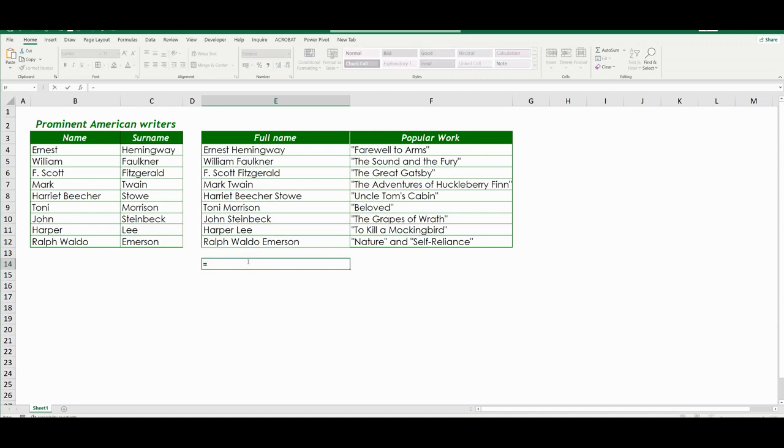Okay. We should go to the first cell, B4. After that, put here ampersand, space between name and surname, again ampersand, and C4 cell. Press OK. Ernest Hemingway. We have it.